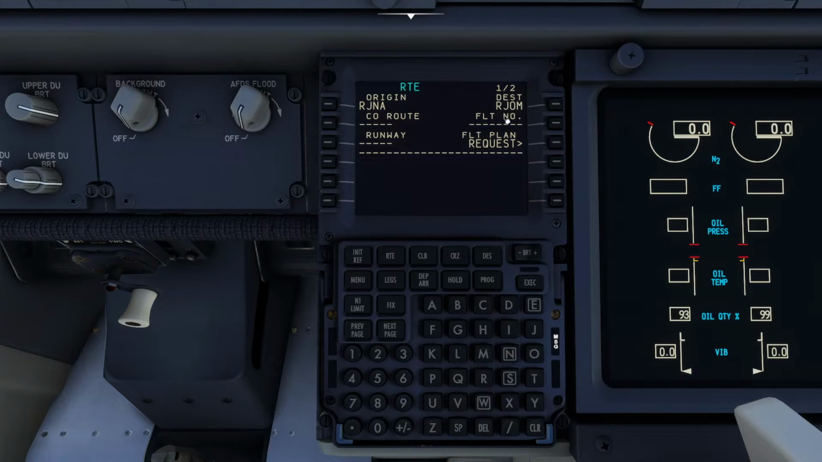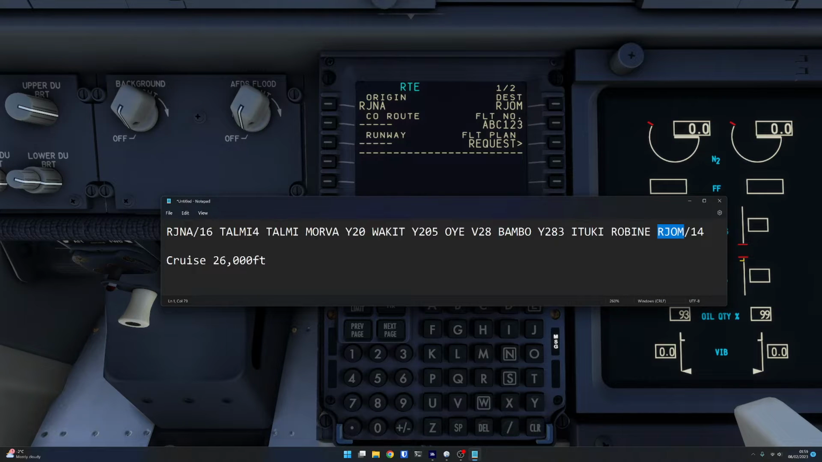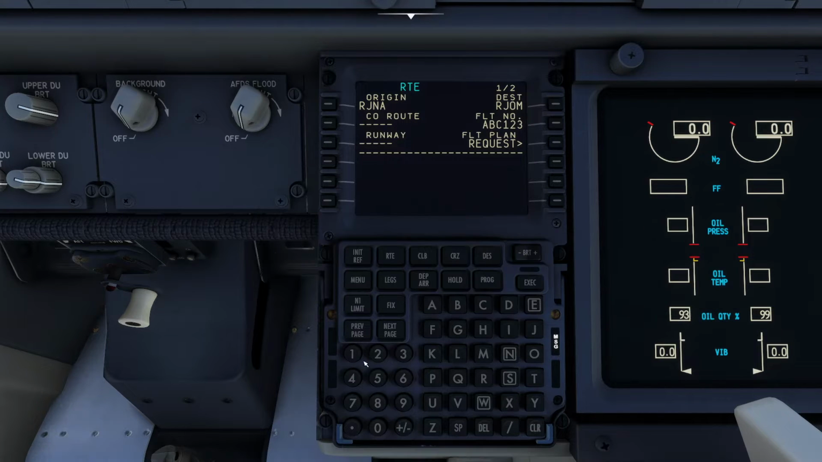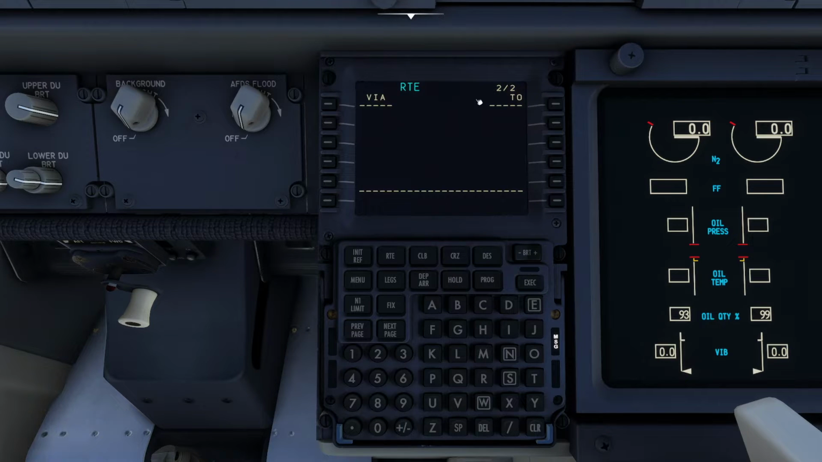We're not going to use a route. We can put a flight number in. We can just make something up. We can put the runway in for our departure, which will be runway 16. And we go to the next page of the route now. This is asking how we are going to get between the standard instrument departure and the standard approach routes, so our route in between.